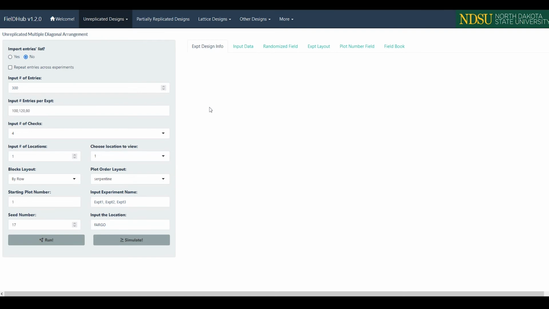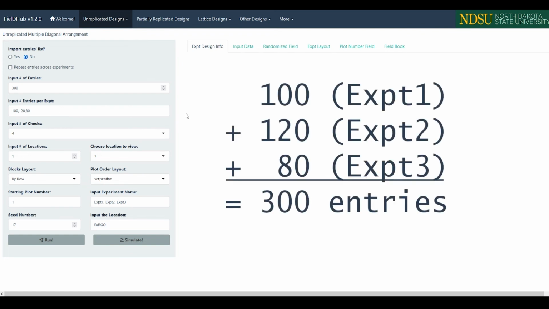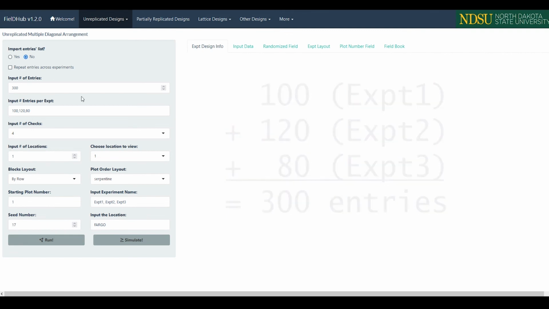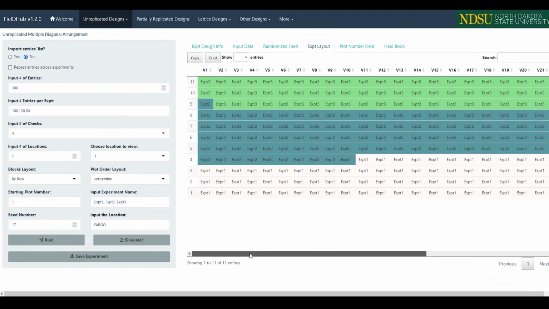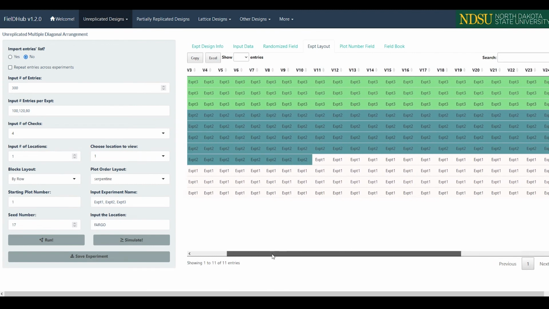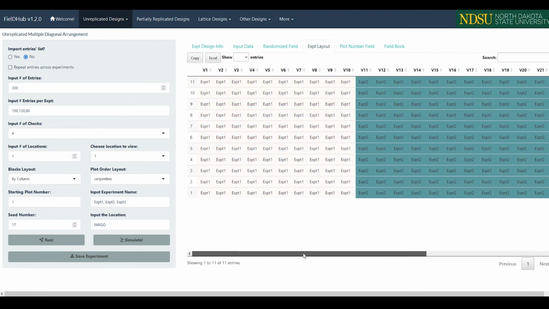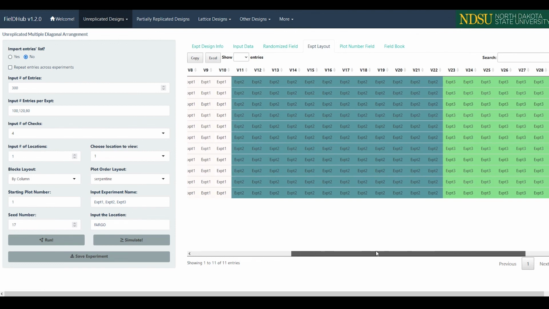In this example, we split 300 into 3 experiments with 100, 120, and 80 entries respectively. Make sure that the splits add up to the number of entries. Beyond this, the settings are the same as the single diagonal, with the exception being the setting of blocks layout, which, when by row, stacks the experiments on top of each other in the field, and when by column, places the experiments side by side.